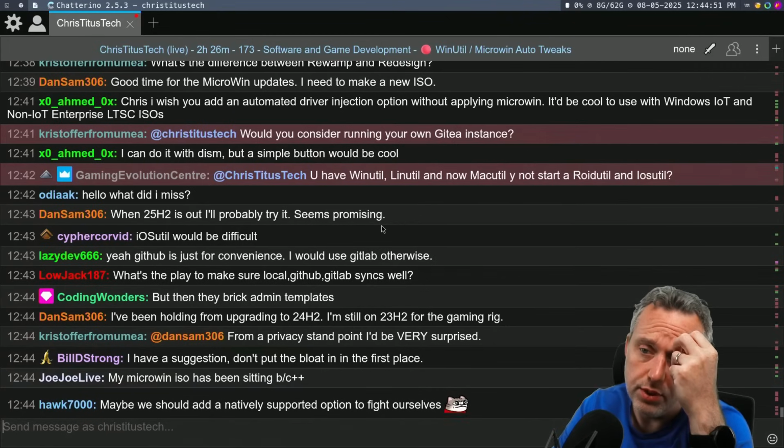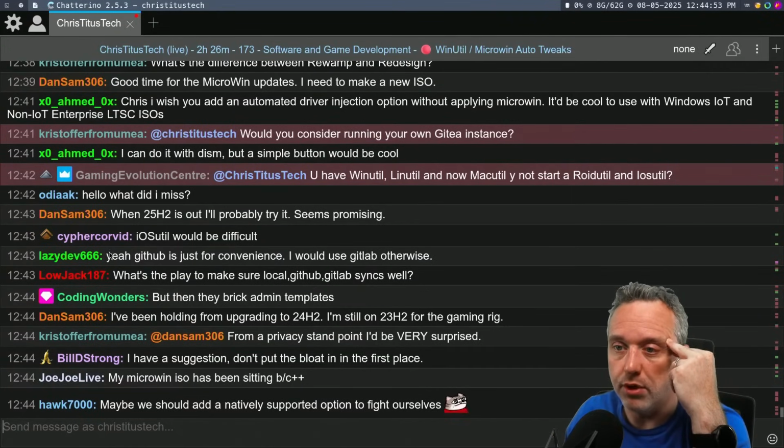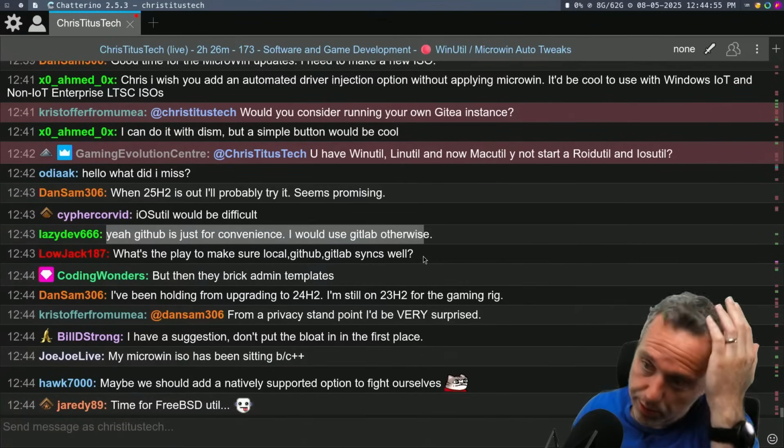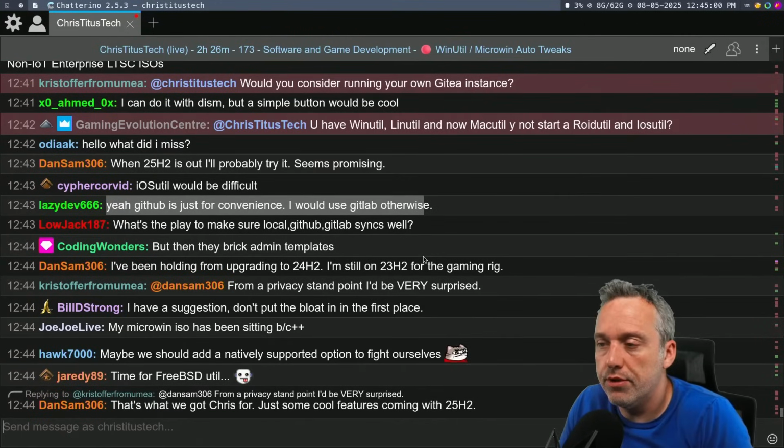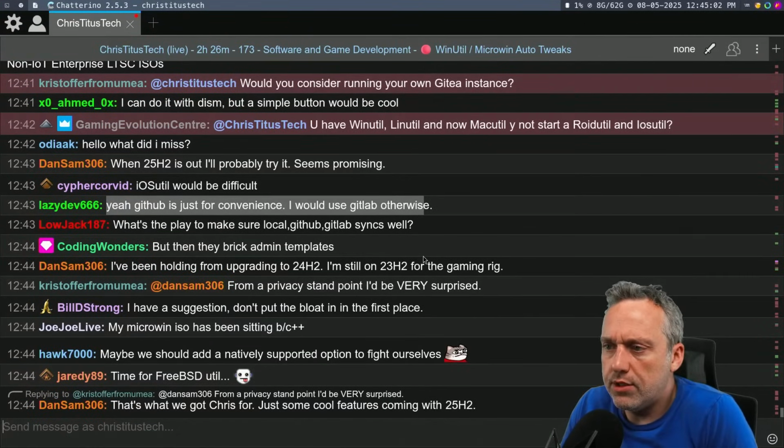Yeah, exactly. Whenever GitHub craps the bed, I'll just take all my repos and then push them to whatever the next big thing that takes over is. And I'm totally good with that too.